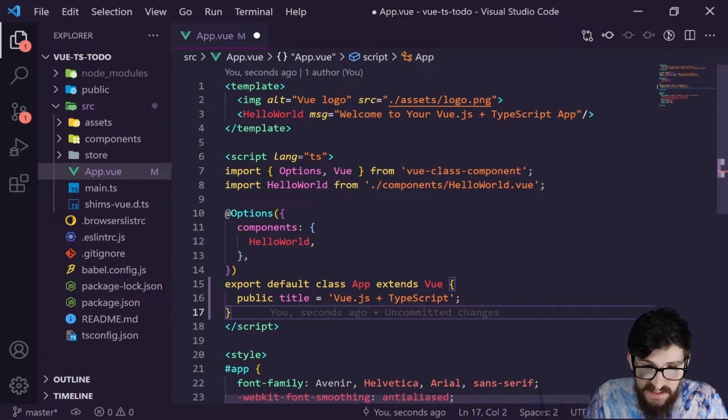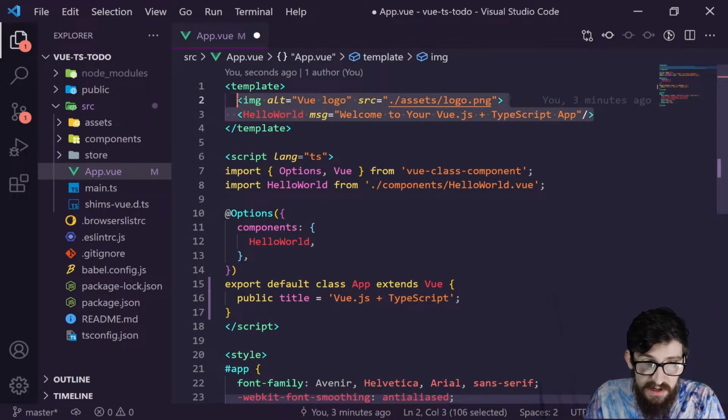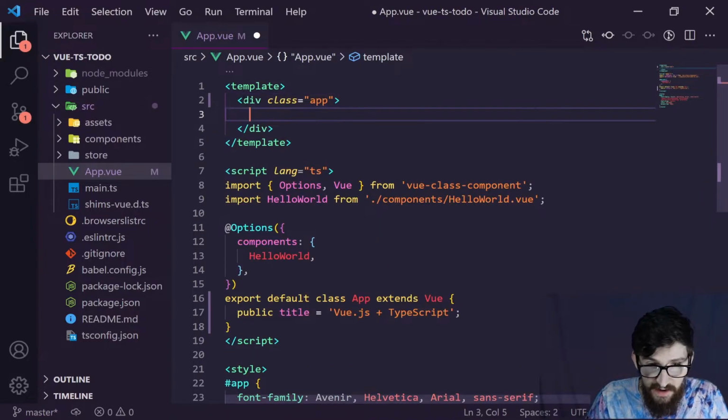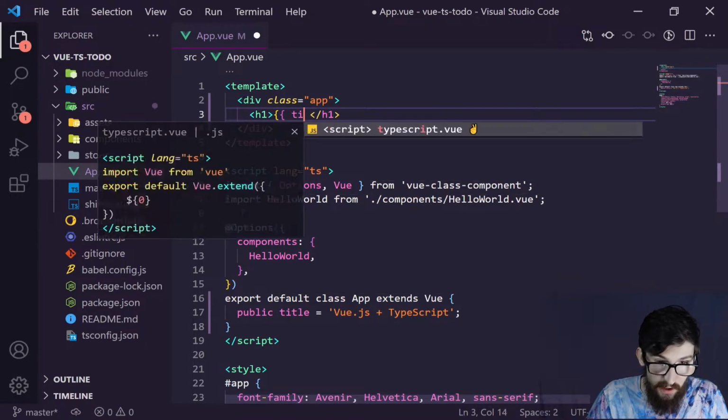So we've now got this. Let's actually just delete this hello world and this image. I'm going to do a bit of tidy up here. Going to get rid of that, and we're going to create a div with the class of app. We'll create an h1 with our title inside. So we're going to say title, just like that.